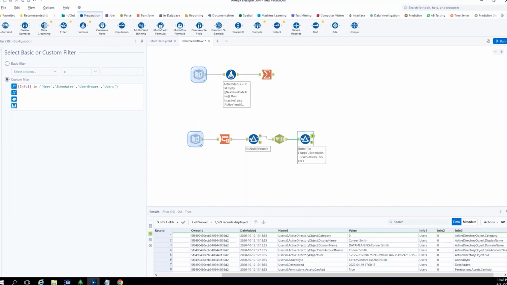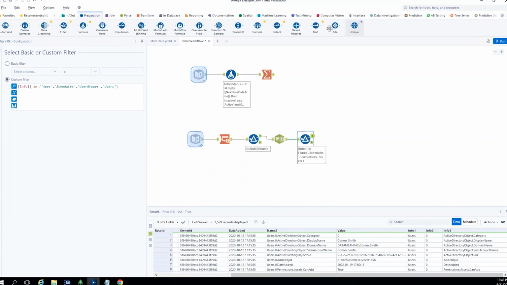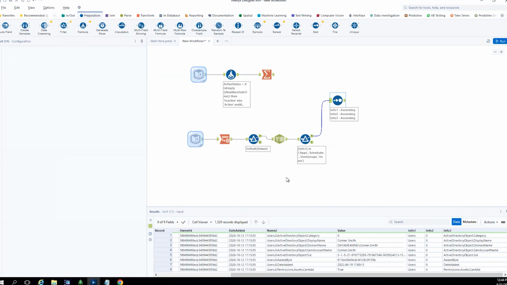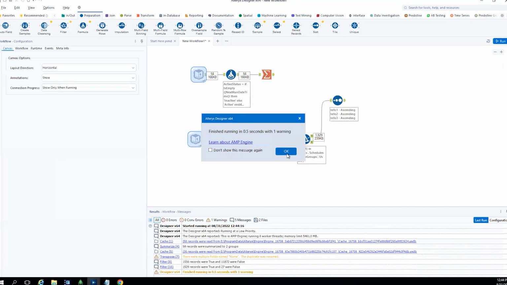From here, we might want to do some sorting to figure out what we have going on. We can add a sort tool to understand. Right now it looks like it's in an order that might make sense to us, but just as a reminder, we can play around with tools like this to see other ways that our data might look and figure out how we could use it.